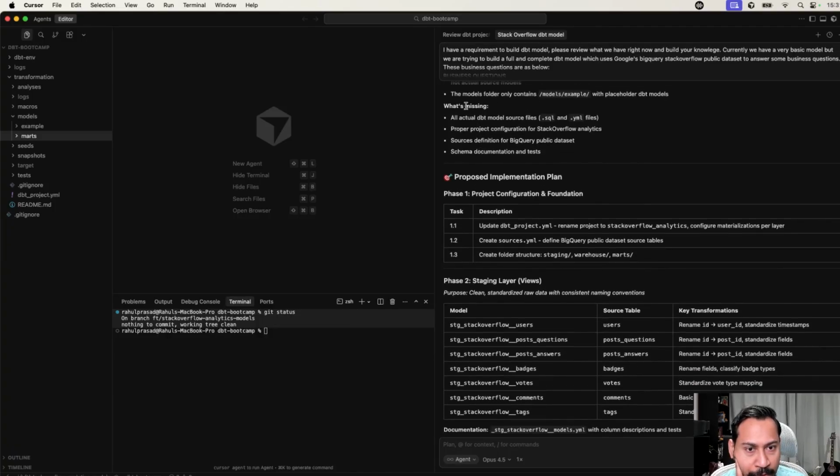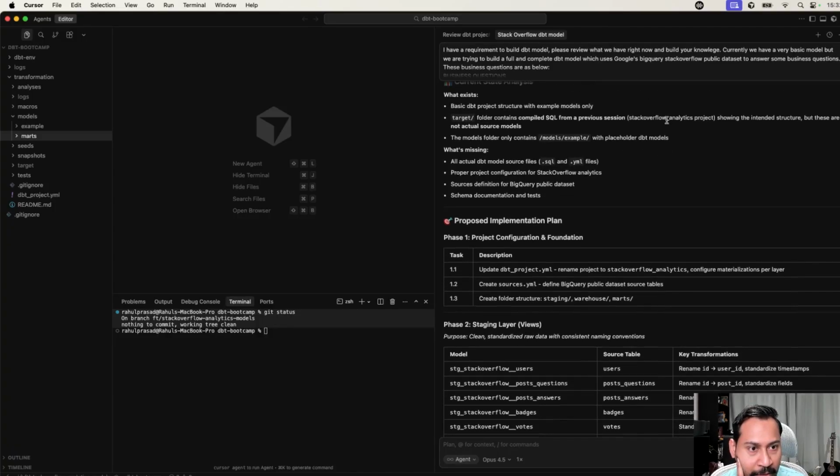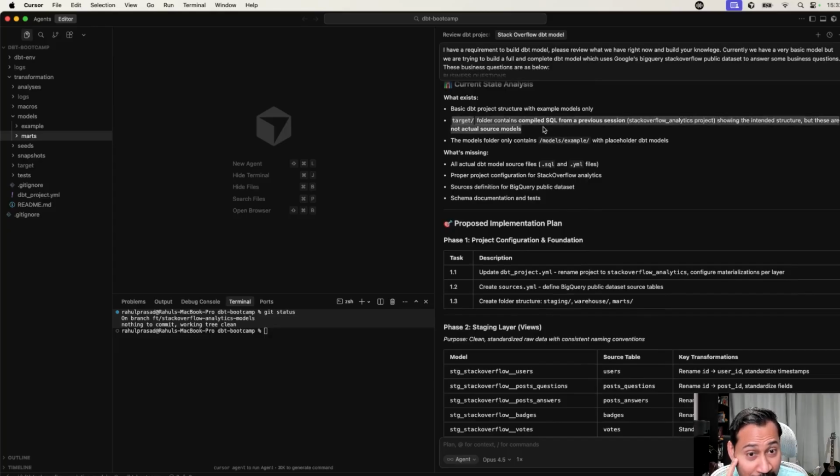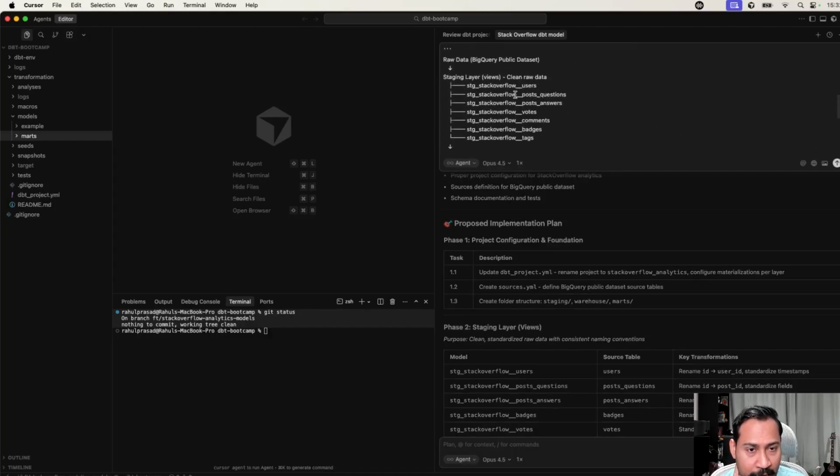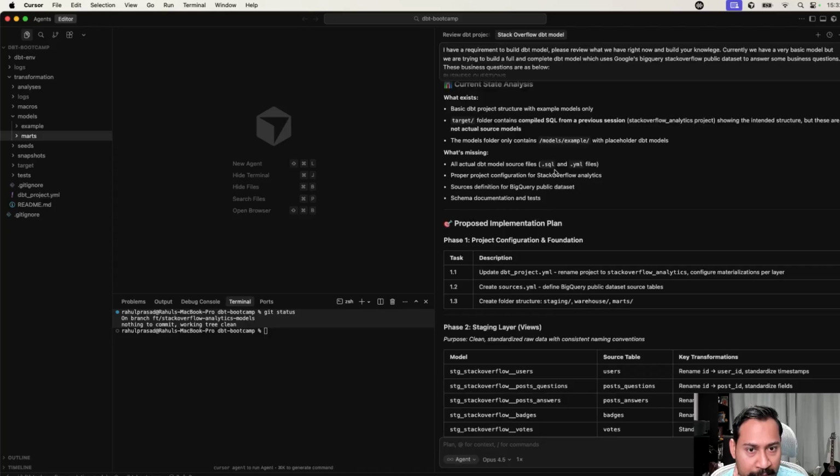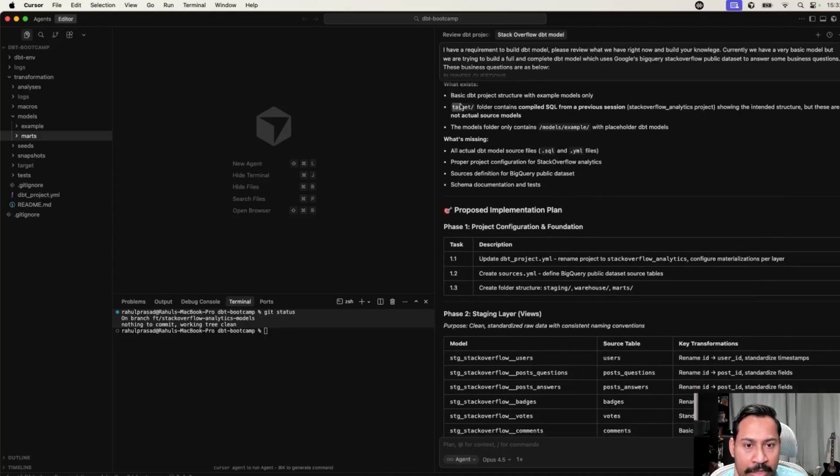The models folder only contains the model examples, placeholder dbt models. Yeah, like I said previously, I was playing around a bit to make sure I am happy with the structure of these models. So I think I might have compiled it previously, so the target folder still has that cached stuff. Ignore that. You might not have this when you're doing it for the first time.